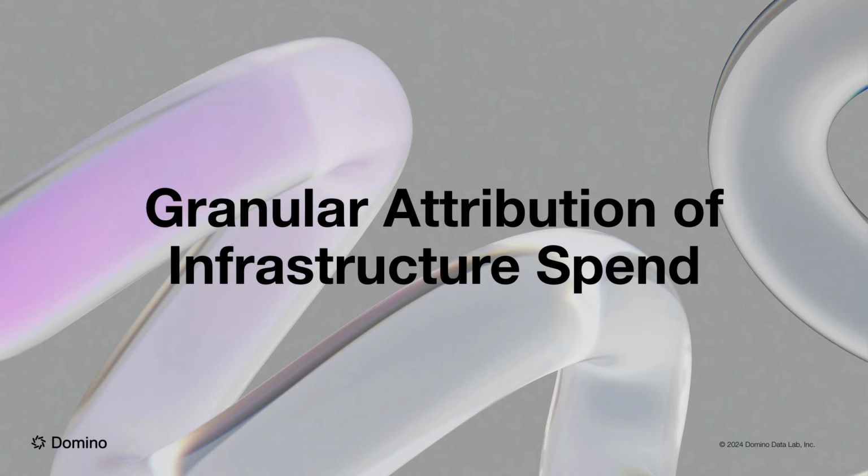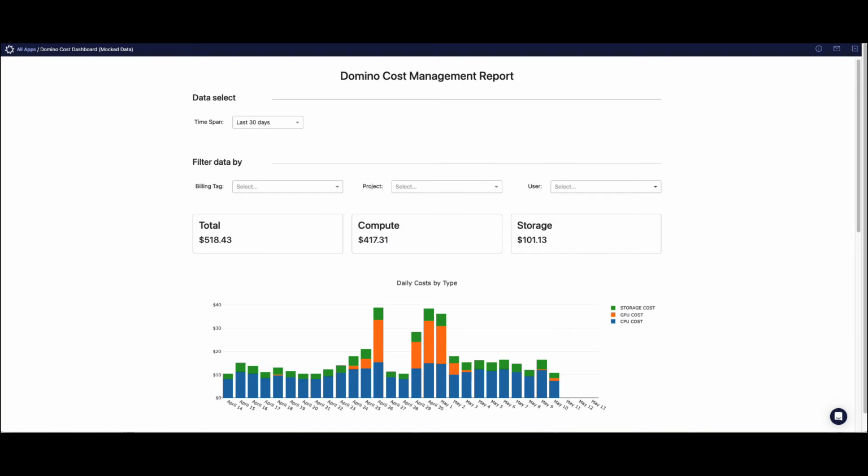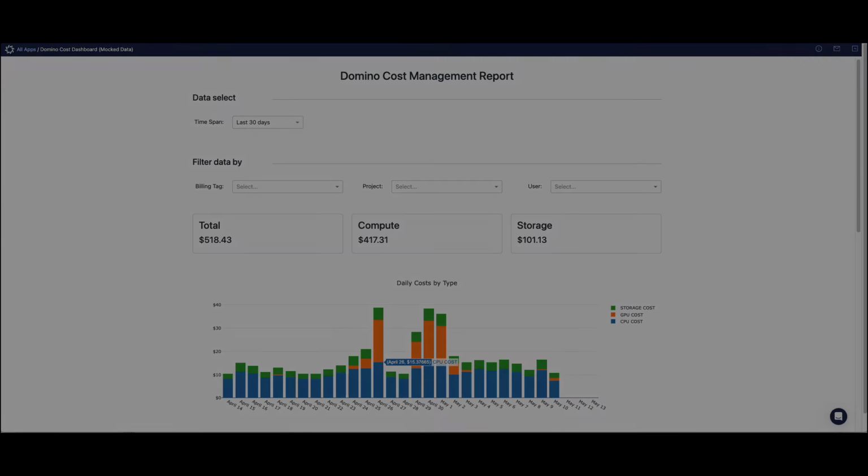It's important to get granular attribution of infrastructure spend. You can break down and view compute and storage spend by user, project, org, clusters, and more. You can gain insights into cost drivers to reduce spending over time.